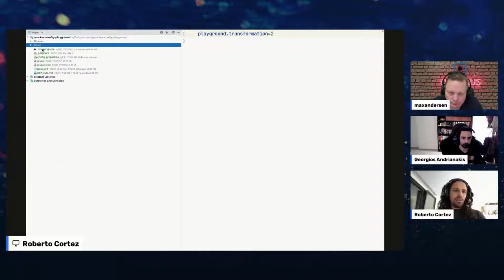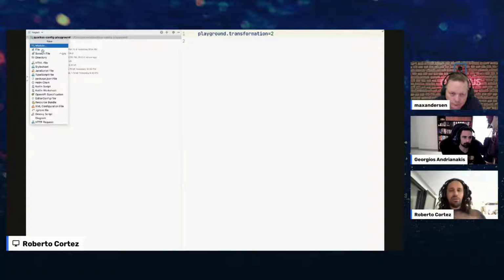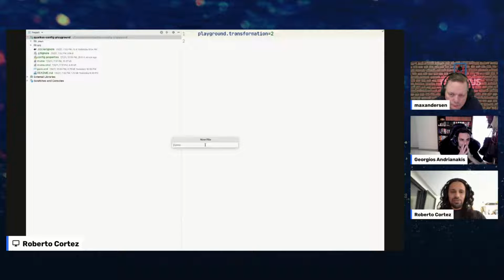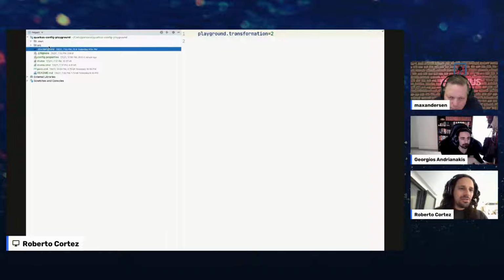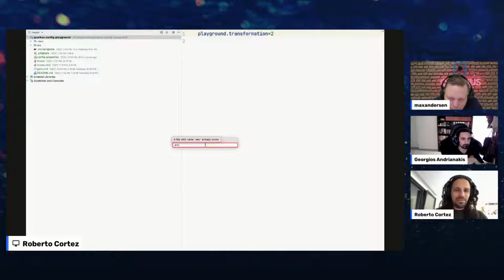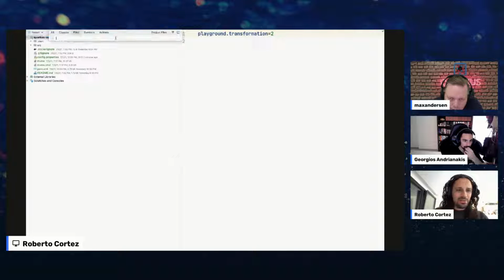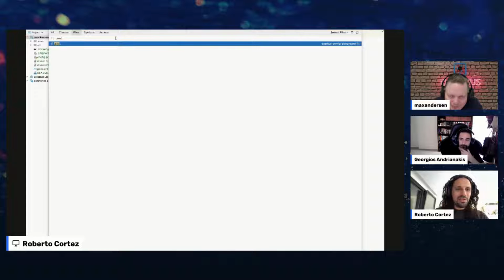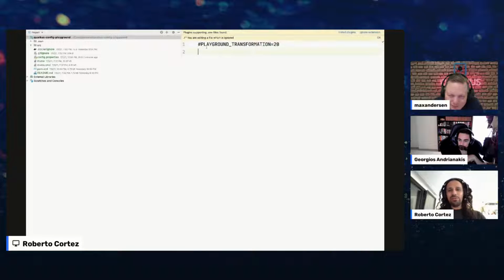So one of the other things I can do over here now is I want to override this property, right? So I can come here. I'm just going to create a new file. I'm going to set a .env. Actually, it already exists. Where is it? I cannot see it over there. Let's search for it like that. Probably ignored, right? So I'm just going to say playground transformation.